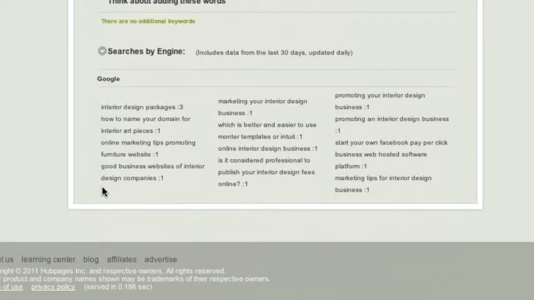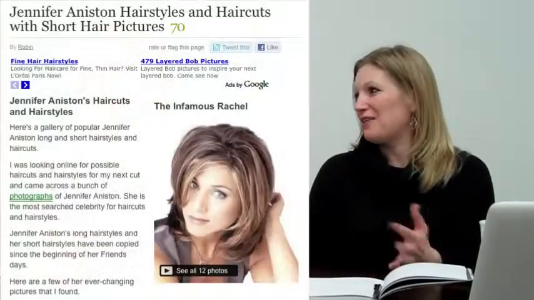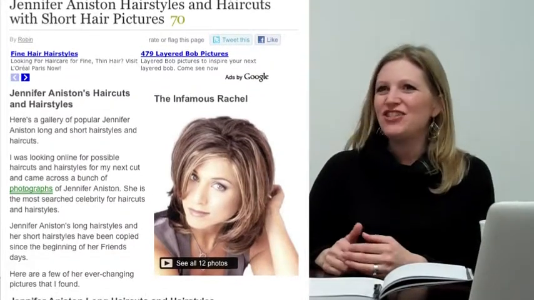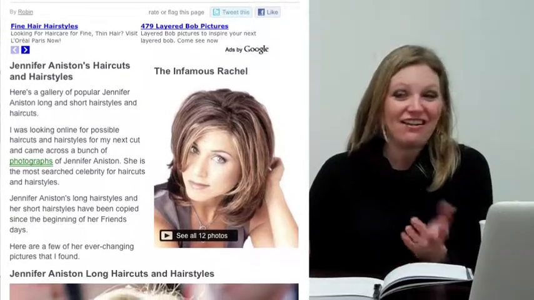So for example, I wrote a hub on Jennifer Aniston hairstyles a long time ago. And it does pretty well. I get quite a bit of traffic for Jennifer Aniston hairstyles. Yes, it's kind of a random hub. She's like one of those people that people like to know how she cuts her hair. She always has great haircuts.